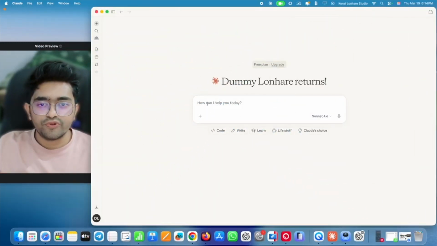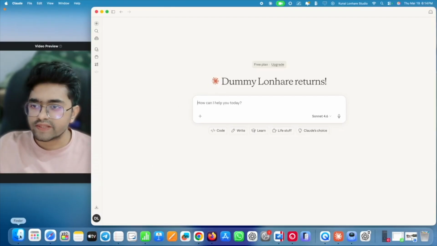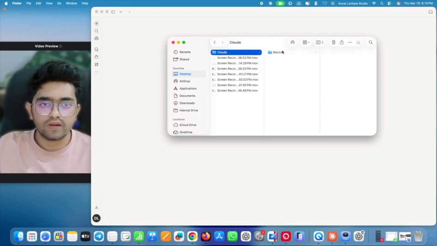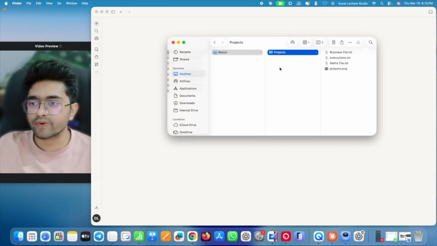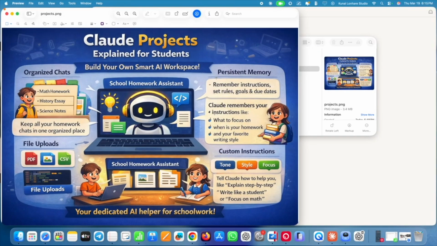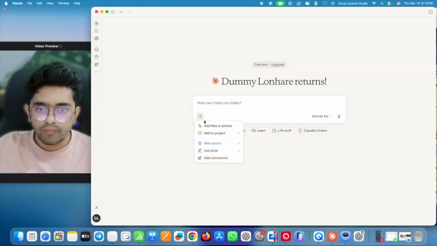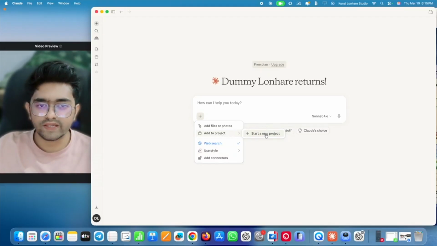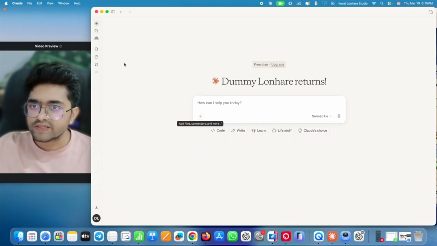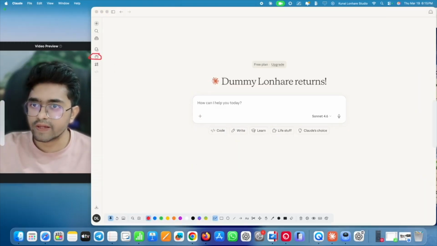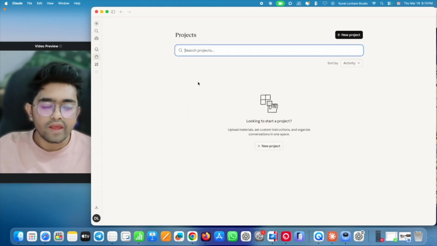Okay, now guys, what we are going to do next is about projects. So let's understand projects. Remember the project file you have. First of all, let's understand what projects are inside Claude. From your chatbot, you can add a project or start a new project. Otherwise, you can directly go here and you will see this option right over here. You just need to tap here, and from here you can start a project.